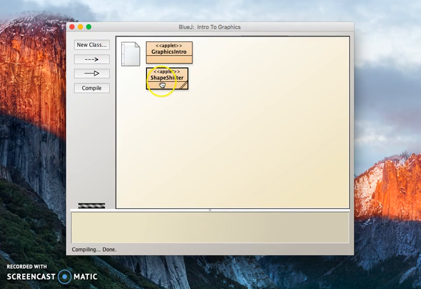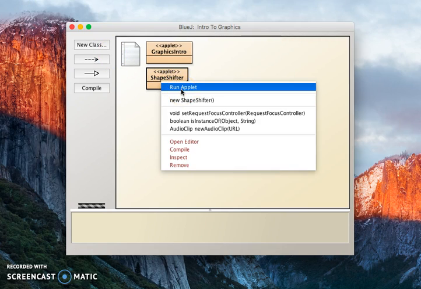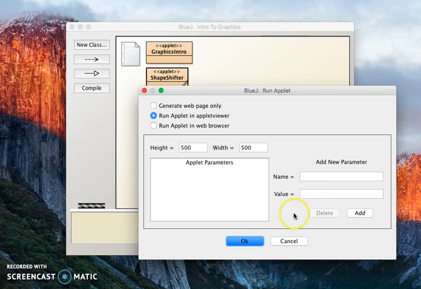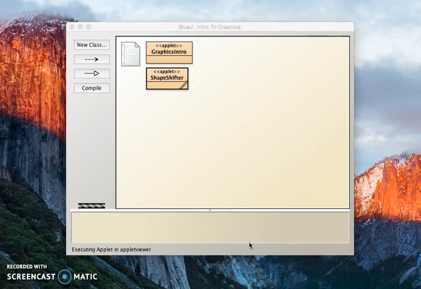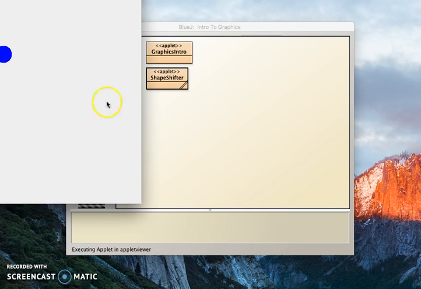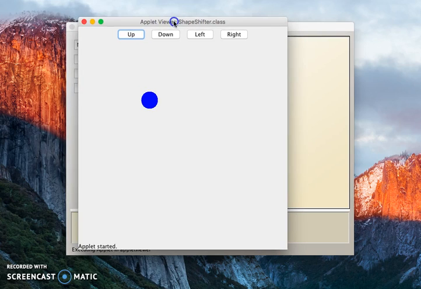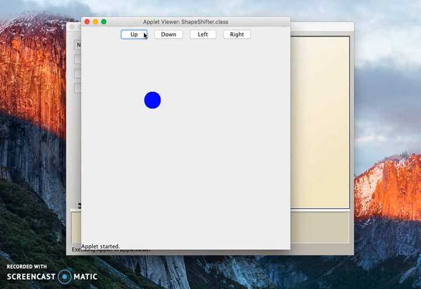So now if we go to our shapeshifter and we run the applet, we can see, move this completely into view. All we just have to do is say OK. And I'll move this also into view, and see we have a nice blue circle. And now, the moment of truth, do our buttons work? If we click on up, sure enough, it moves up. And if we go down, it's moving down.